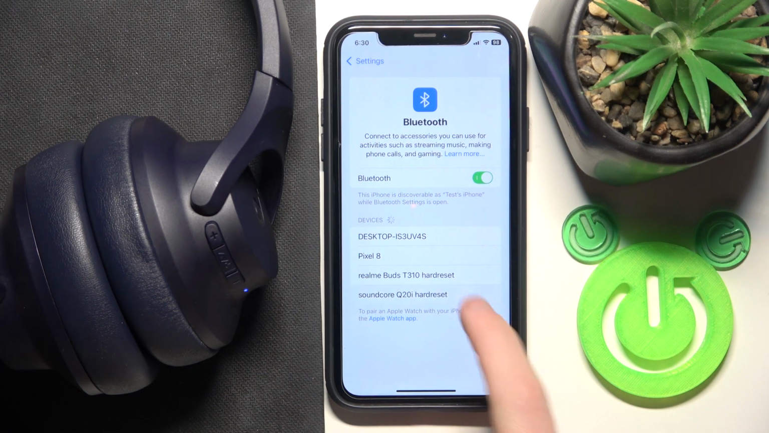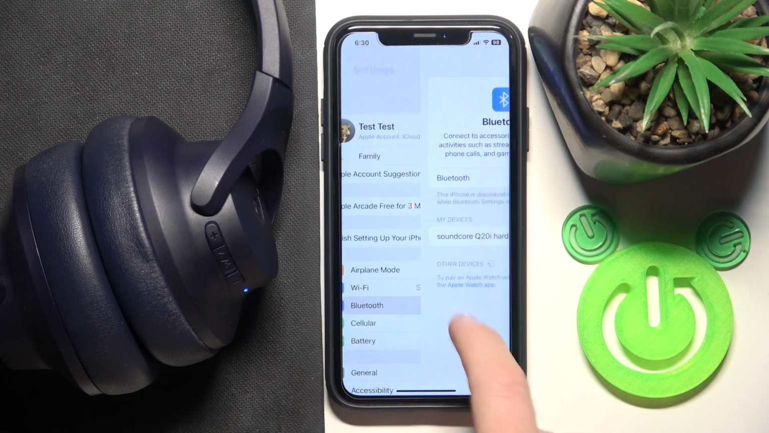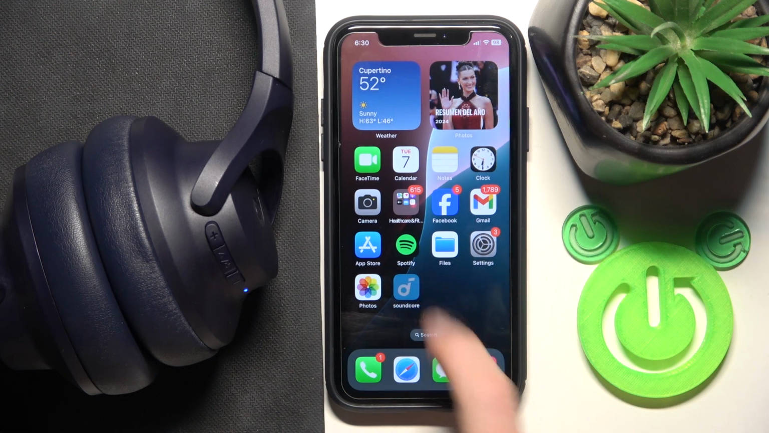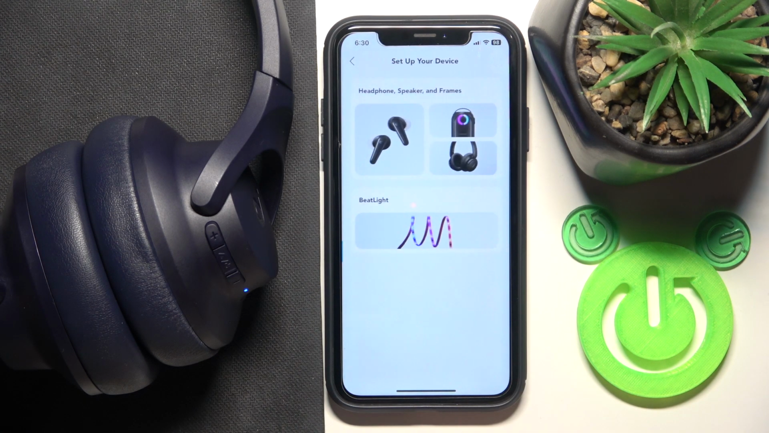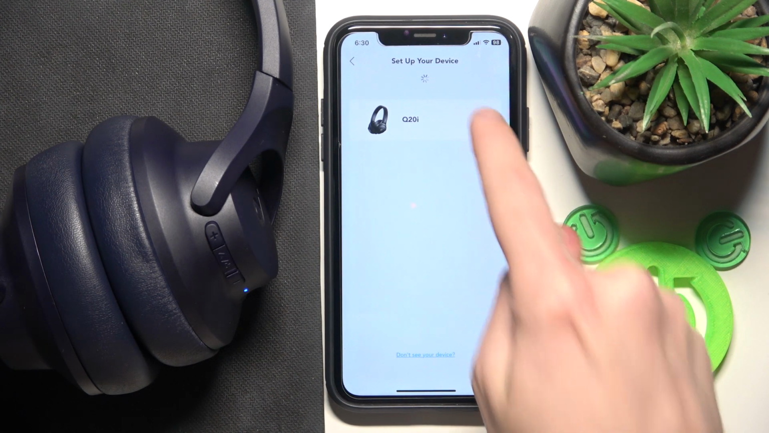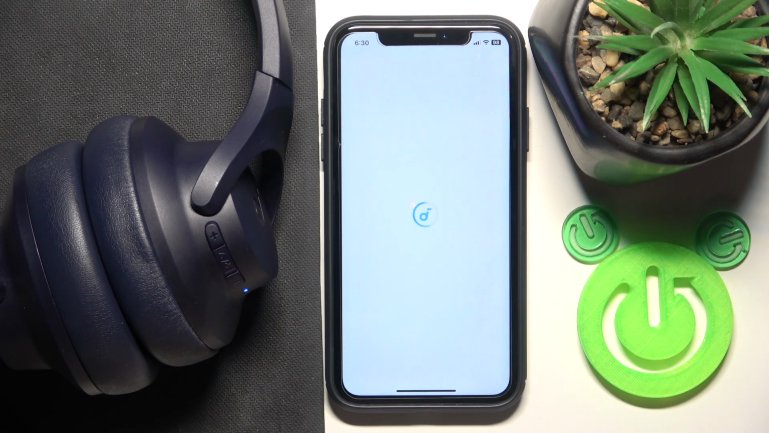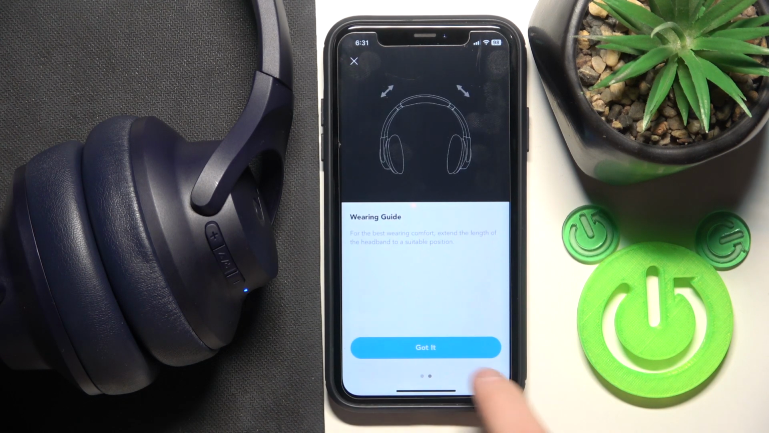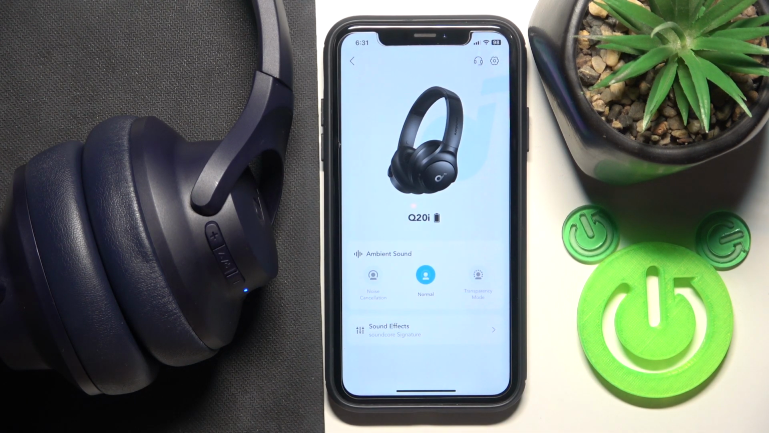Here we go, now click on it in the device list. And then hide the settings. Open the application and click Add Device. Click on the headphones. And now on your headphones here. Got it. And we did it.